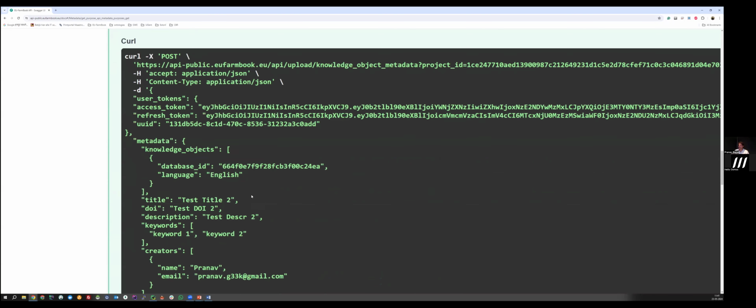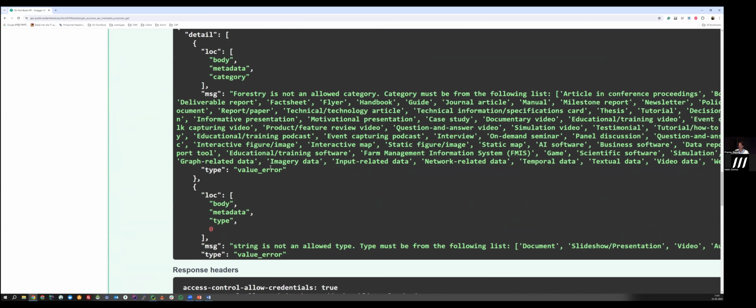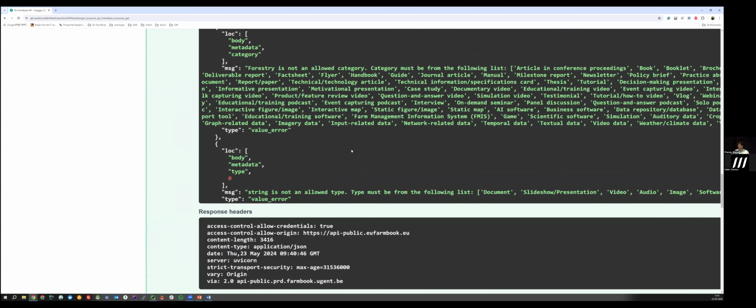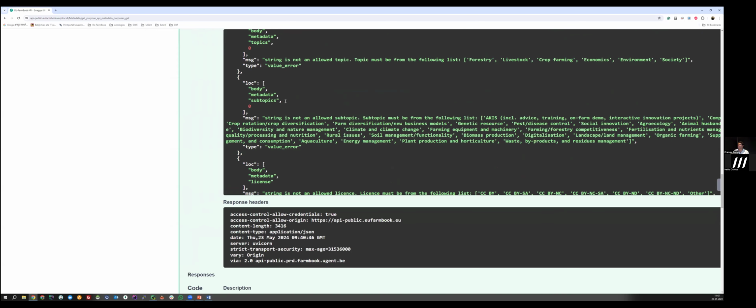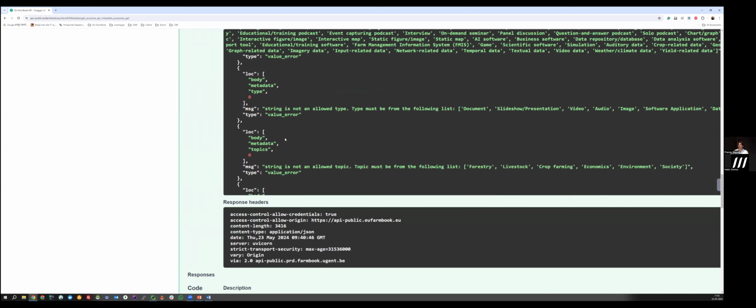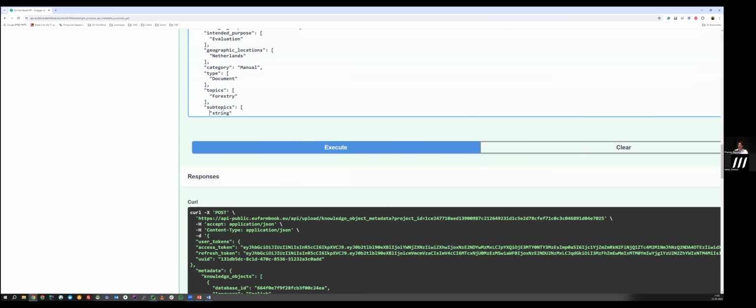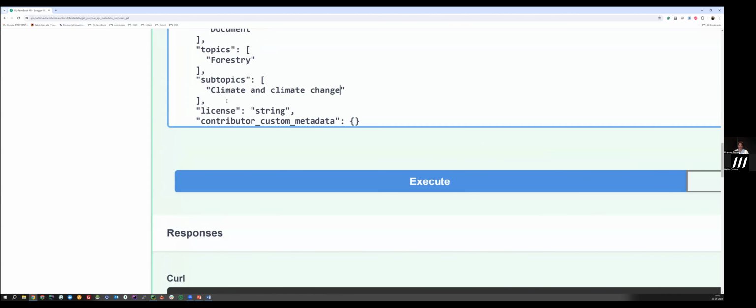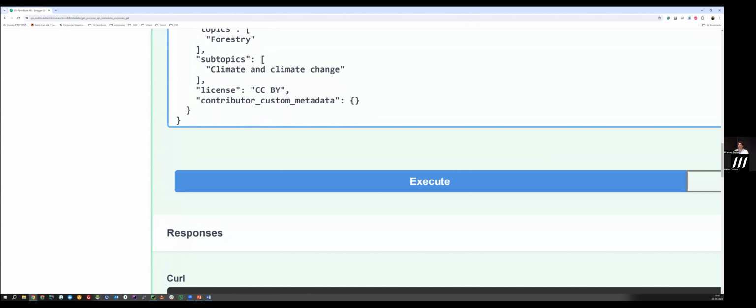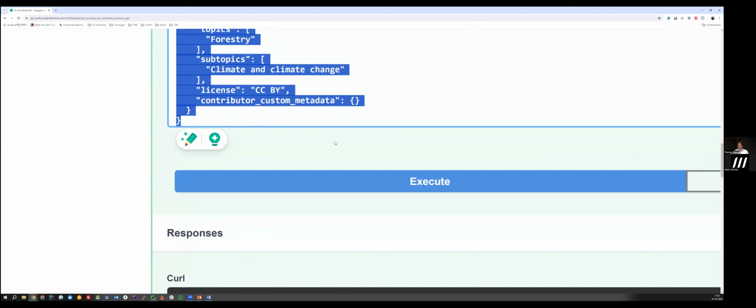Now, subtopics. I don't know what subtopic is, so I will just go down here and see what subtopics. Okay, so for subtopics, I got this error. I choose climate change just for now, just to show you. Now, license is CC BY. And that's it.